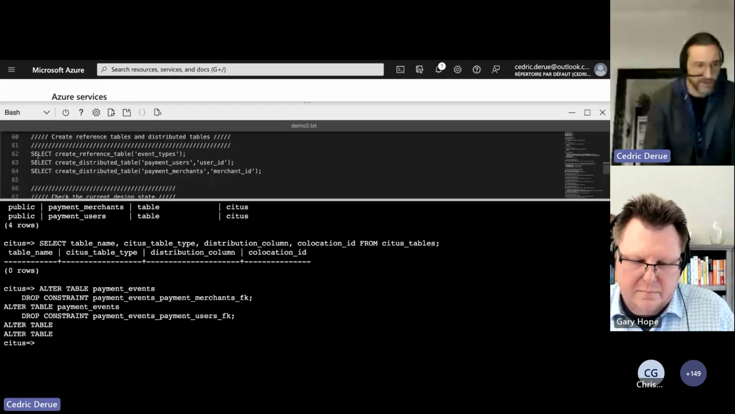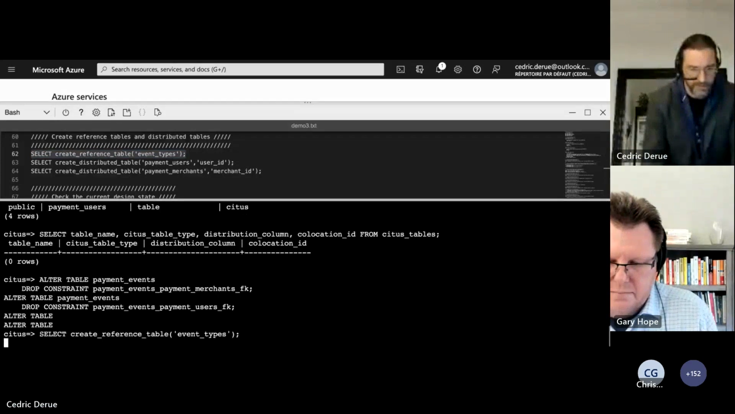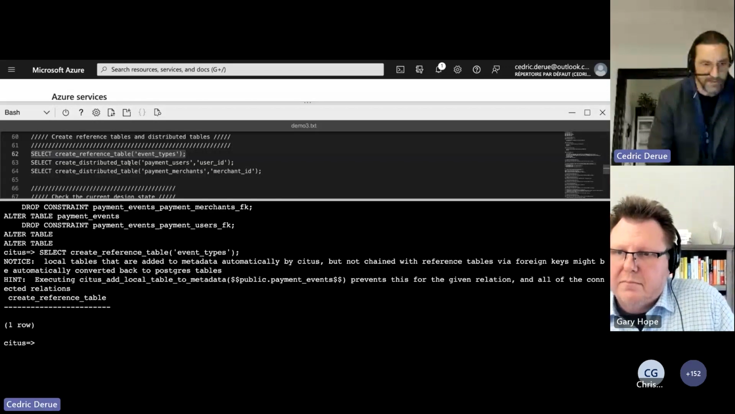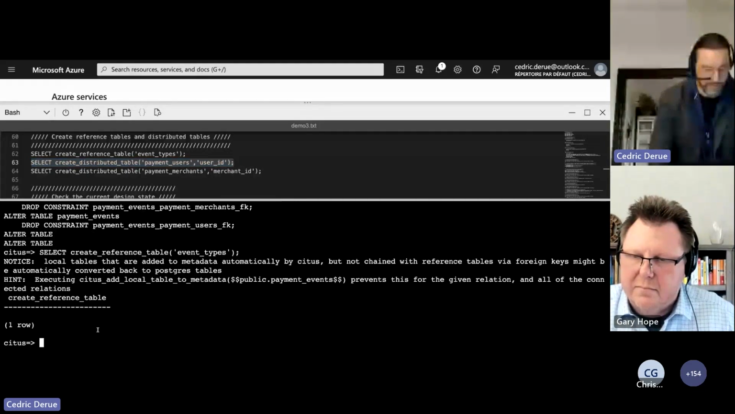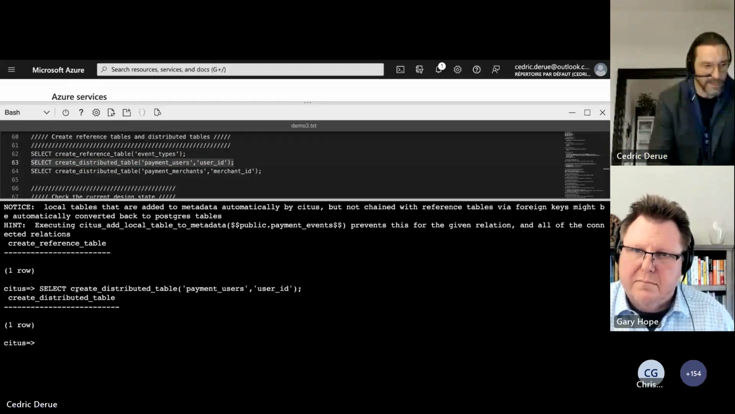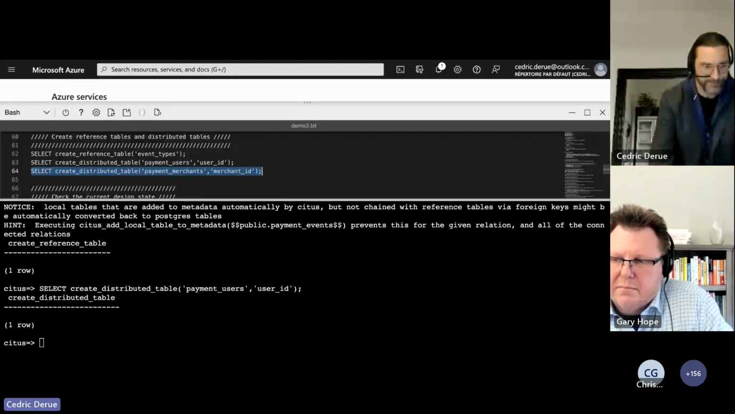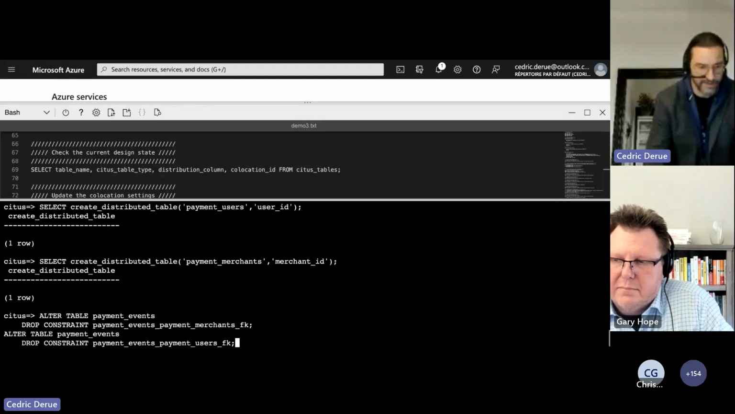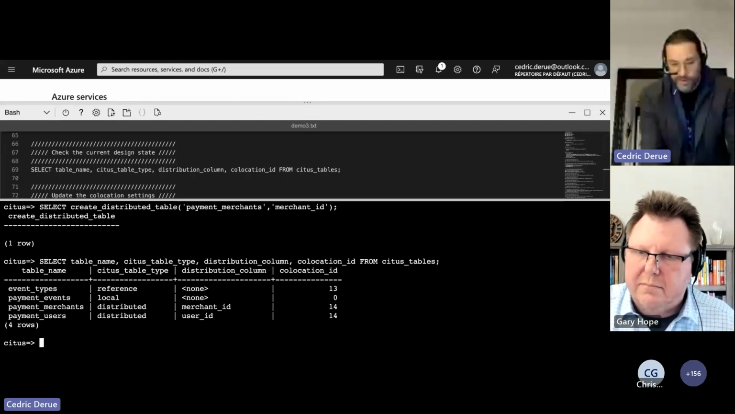And now I will create a reference table for the event types. Remember, it is a smaller table, so it is a good candidate to be a reference table and should be linked with the payment events. And I will create 2 distributed tables. I will distribute the users based on the user ID column, and I will distribute the payment merchants based on the merchant ID column. Now, if I check the current design state, we can see the reference table and our 2 distributed tables.